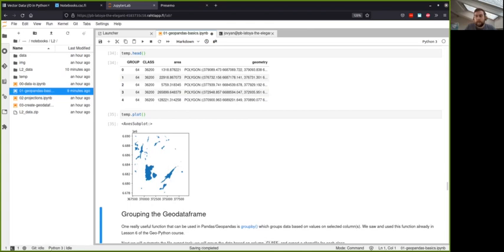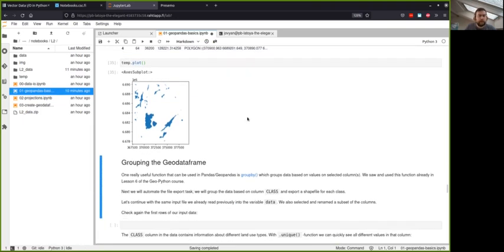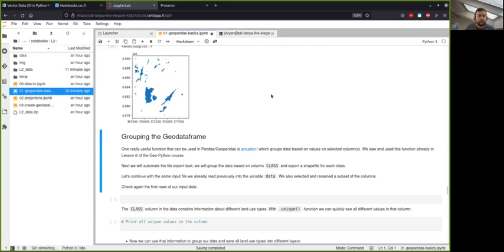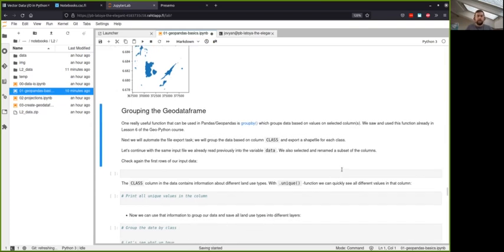Okay, and then we will look into grouping the data frame before taking a short break and starting with projections. So one way to group the data that you are familiar with from GeoPython is the group by function. Now we will automate how to group our data and export different files for the different classes in our data frame.